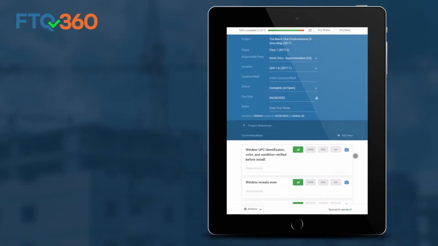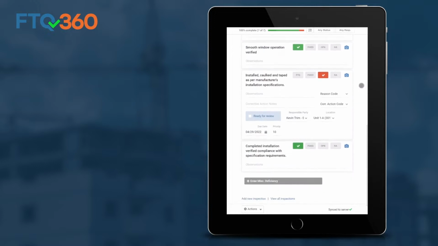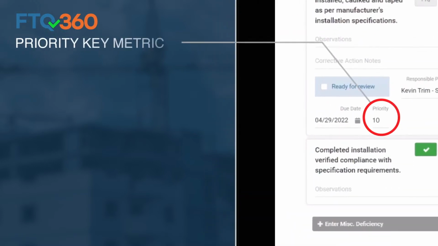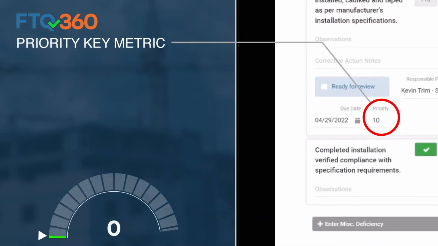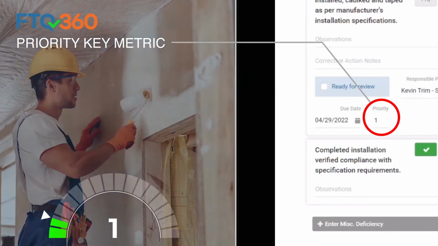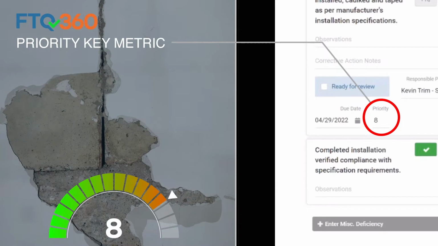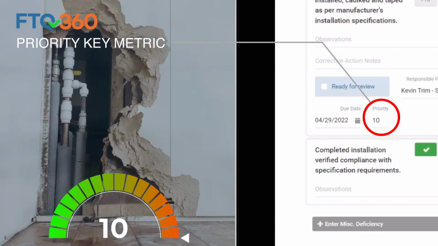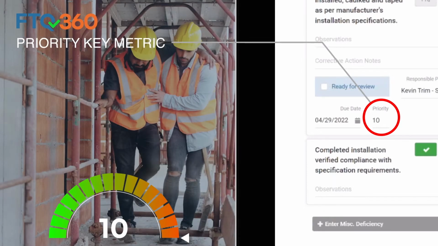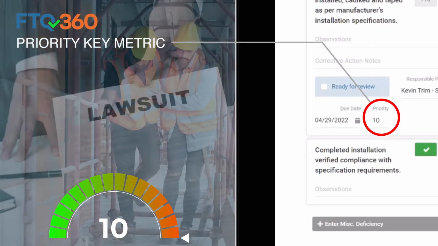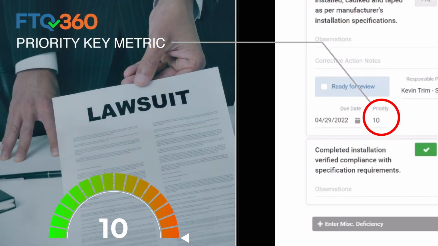Did you know that you can assign a number value to a deficiency? This is called a priority key metric, and it's a great feature to use to separate high-risk issues from low-risk issues. A low-risk issue is a deficiency that may be cosmetic, such as a paint or drywall scratch. A high-risk issue may be something that could cause structural damage, water damage, or result in injury or a lawsuit if not corrected promptly and completely.